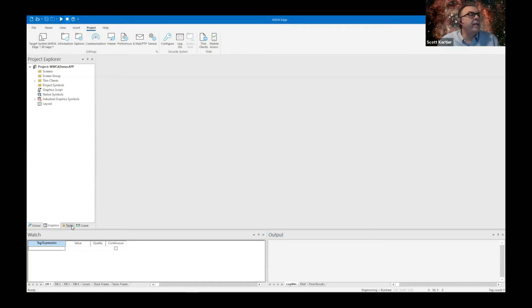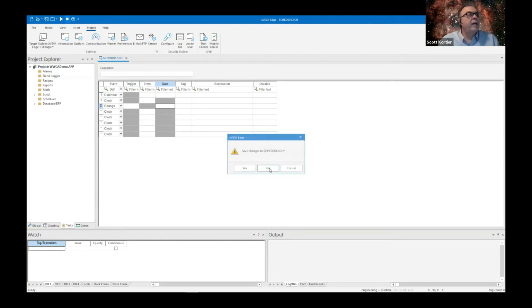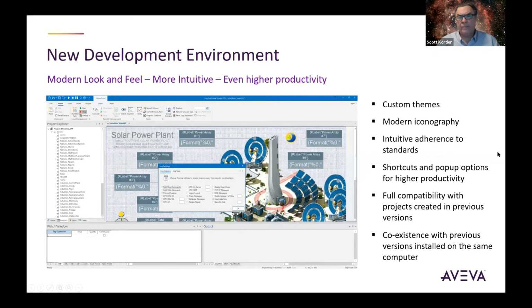A couple more come to mind here under the Tasks tab. We have the scheduler. In the past, if you were choosing one of the three different events, whether it was calendar, clock, or change, you would never know what fields to fill in. It let you put stuff into fields that were not used. So we've now grayed out the unused fields, which is just a little bit more intuitive as well. So those are some highlights and an overview of the new development tools. Let's see, make sure we got everything covered there.